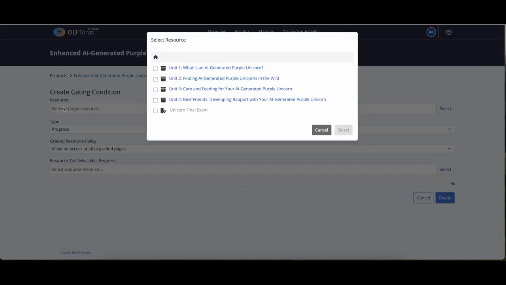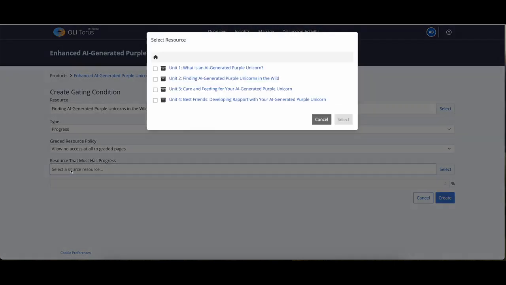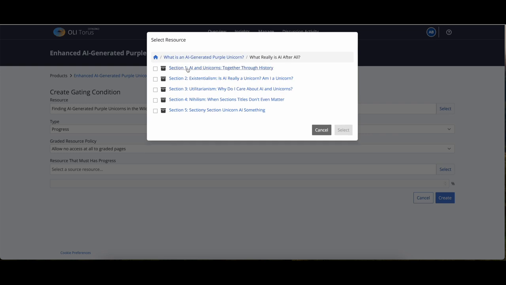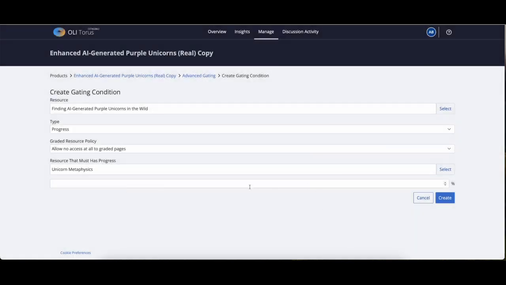So here I'm going to select the target resource. I say, I don't want my students to be able to access Unit 2 until they've done this unicorn metaphysics page, and I want them to do 40% of it.